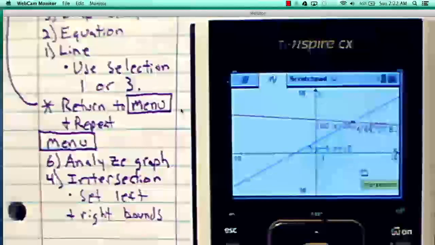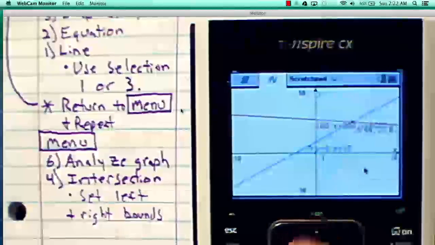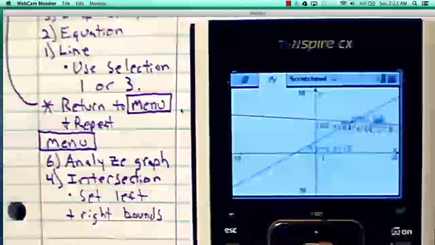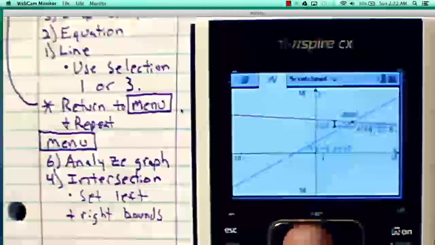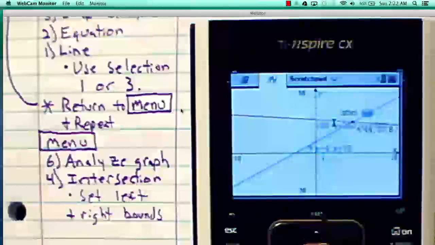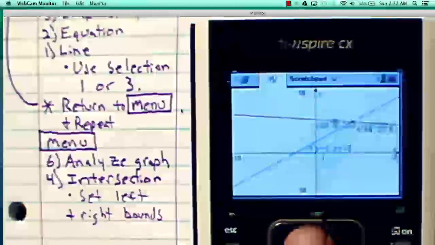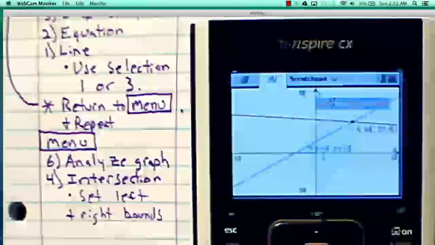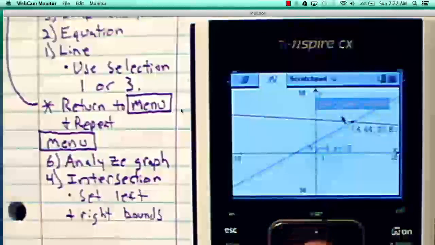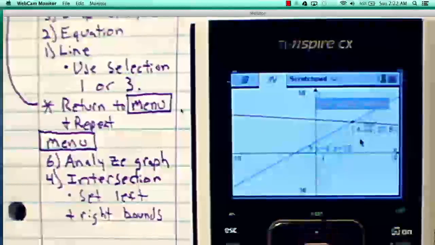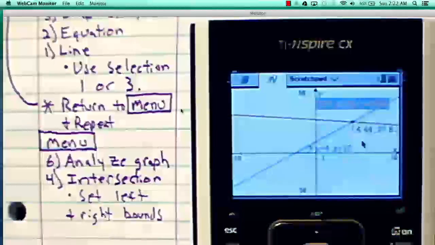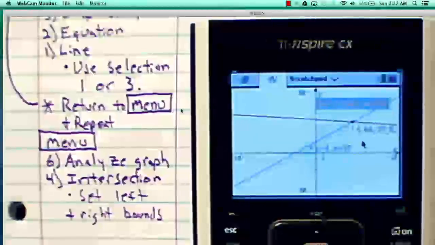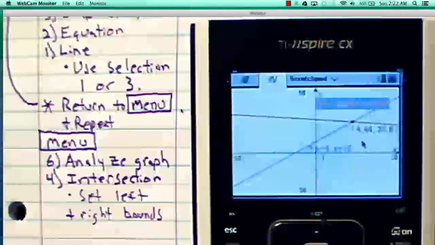I hit enter. Then it gives you the point of intersection. If you can't quite see it, you can grab your equation here, grab it, and then drag it. Dragging my label, hit enter, and now I can better see my point of intersection, which is 4.44, comma 27.8. Alright, use this process and practice a couple on your own.